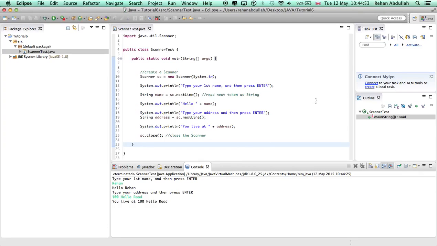Alright, so thank you for watching this tutorial where I show you how to make a scanner class and show you how the scanner actually works and getting a user input and getting a user output.